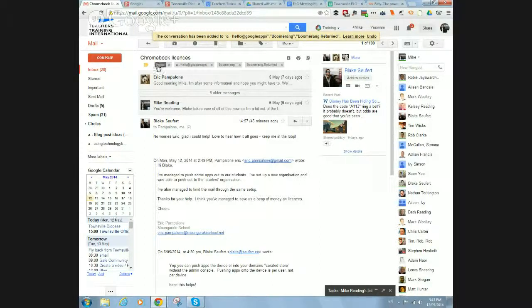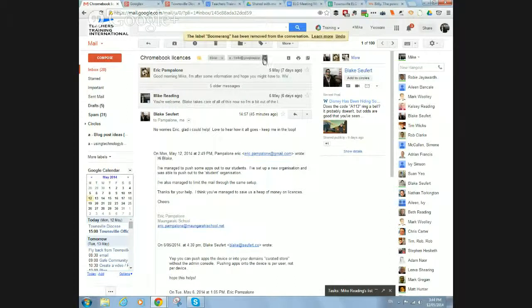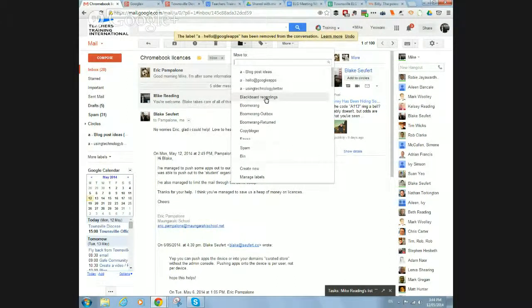Now, at any time, see how the labels are all across the top here. If I don't want an email sitting in that label anymore, I just click the X button next to it, and it removes that label. Now, if I wanted to physically move it like you would have done in Outlook, that's where you use this move button and move it to whichever label you want. It will take it out of your inbox and it will now only be sitting in that one place.